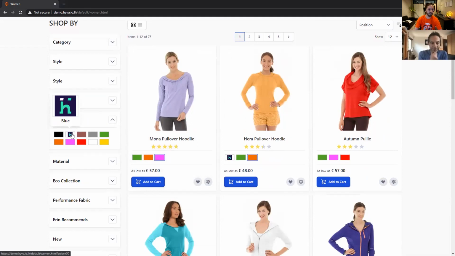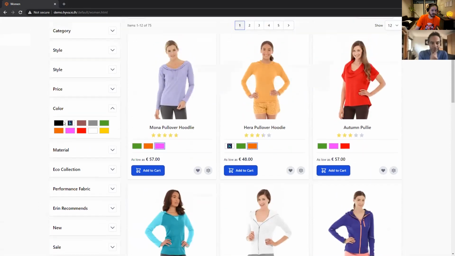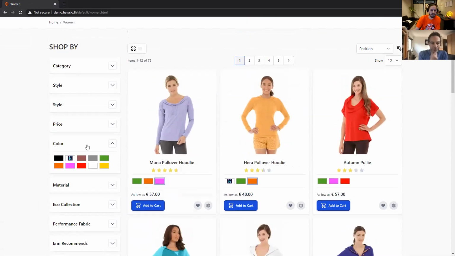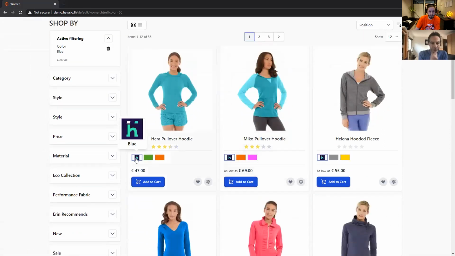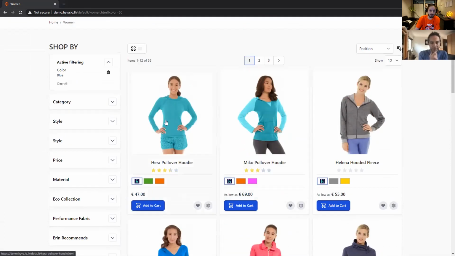The same goes for the swatches in the sidebar. They also now have a toolbar. Do we have a size in here? That's not enabled by default. But if we select a color here, for example, it also pre-selects them all here, which is also default Magento behavior, but now it's super fast.